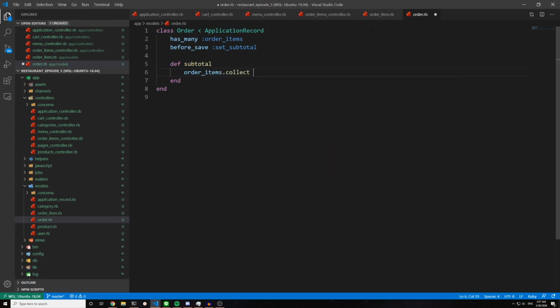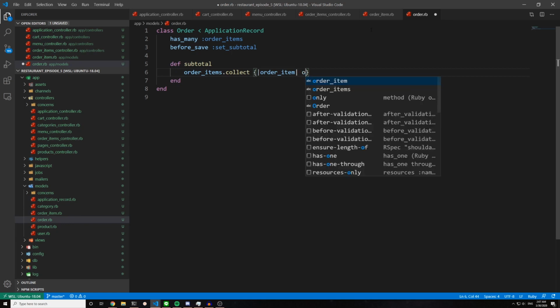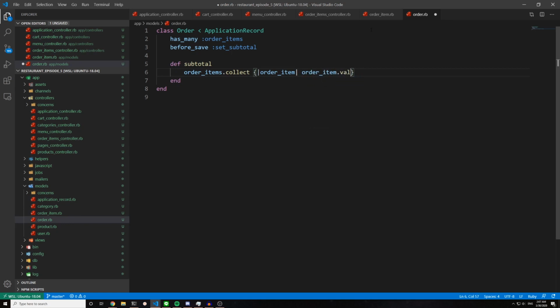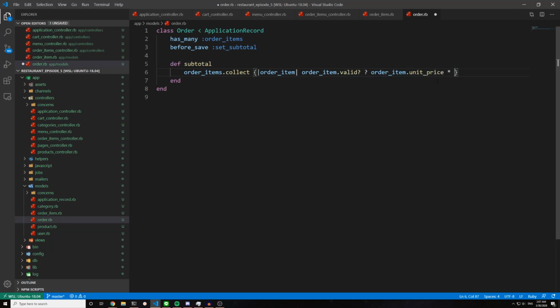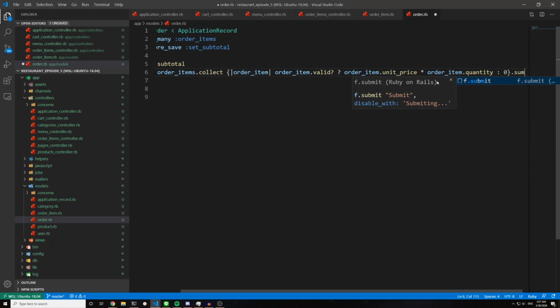In here, we say order_items.collect. And then we just want to create this short little function snippet where we say order_item, and then if the order_item.valid?, so we're doing a ternary here, which we've covered, I think, in a past video, so I should be okay to not discuss what ternaries are. So if the order item is valid, then we want the order_item.unit_price times the order_item.quantity. And if it's not valid, then just return 0, and we want to sum all of this.